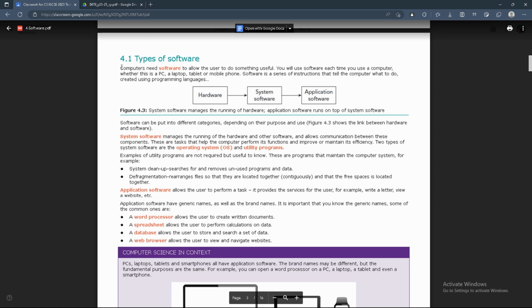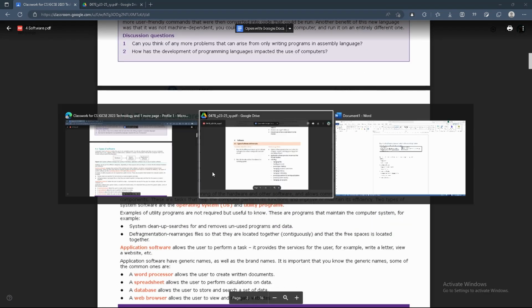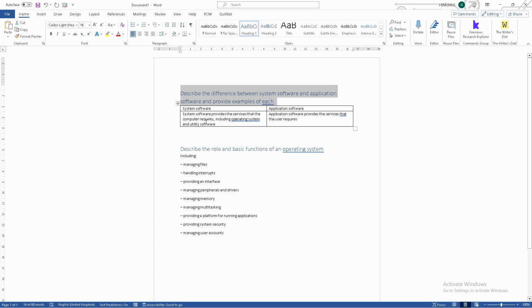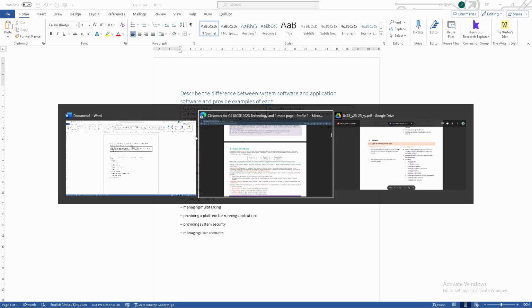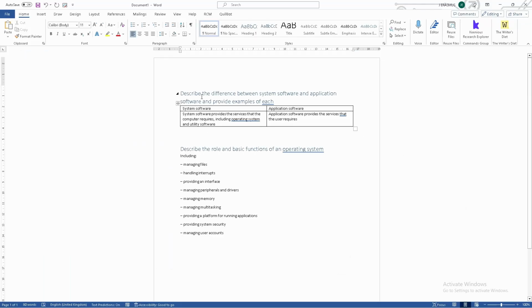So don't summarize the entire textbook. That's not the idea. The idea is so that you have prepared for possible questions where they would ask you to describe the difference between system software and application software. So I hope that it's clear what we want. We want you to make summaries of this part here, being able to describe the difference between system software and application software.